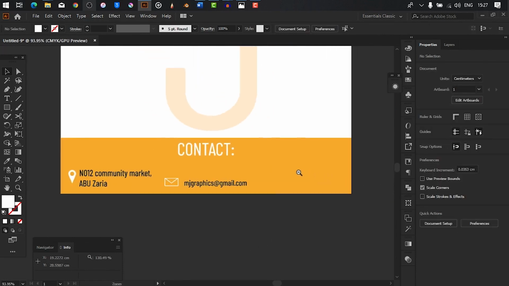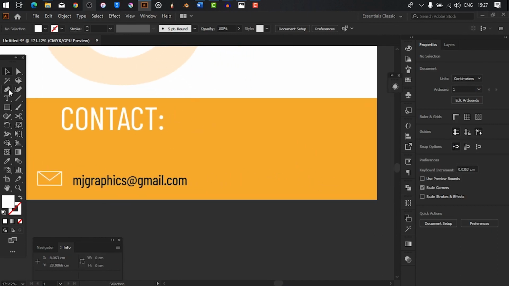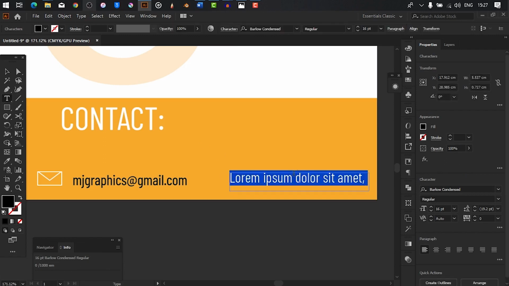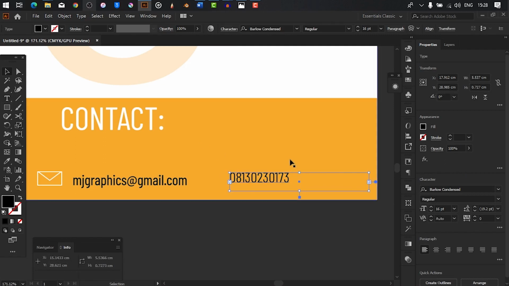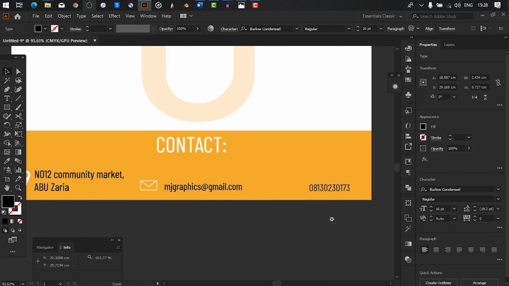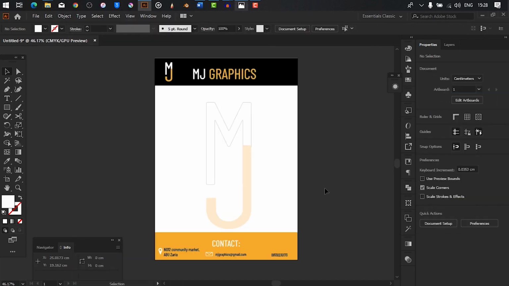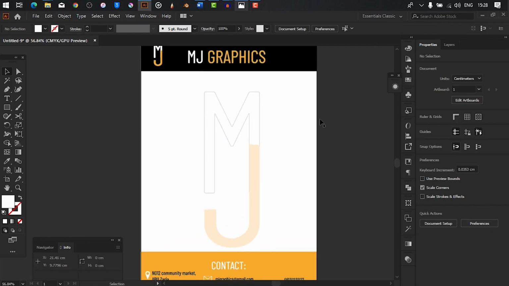Then you can write down your phone number just somewhere around here using the type tool. Just click and drag, type in your number, something like this. Escape and just drag it somewhere around here. You can resize it just a little bit, drag it a little bit down, and go to Object and then Expand it. And here we have it, just a simple letterhead design made in Adobe Illustrator.